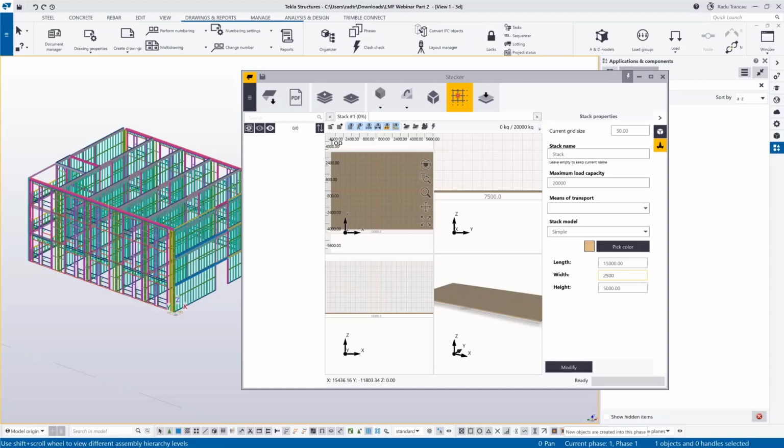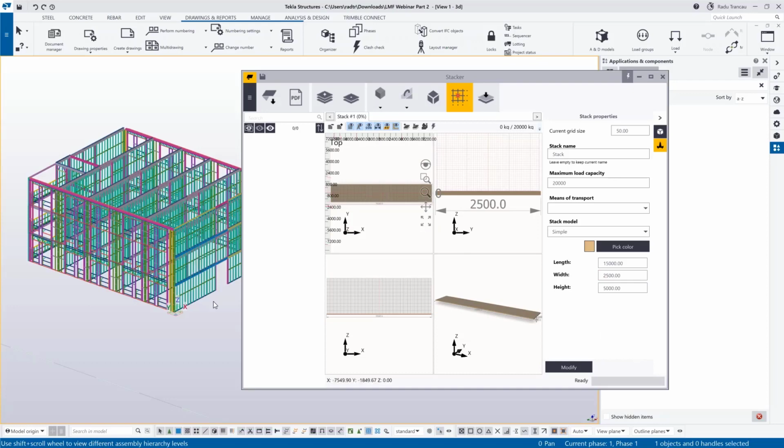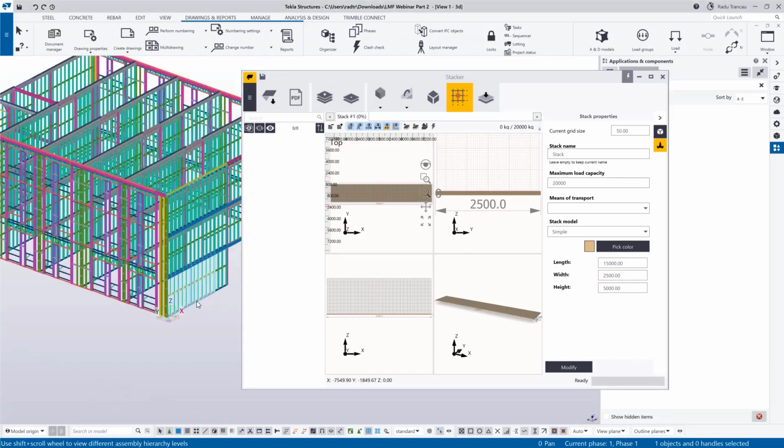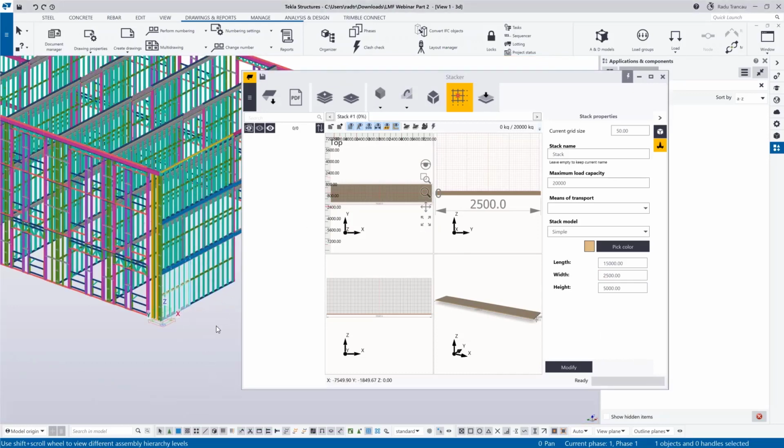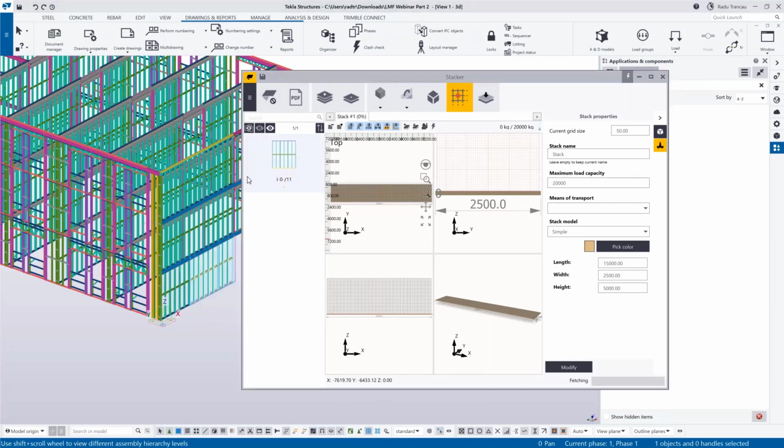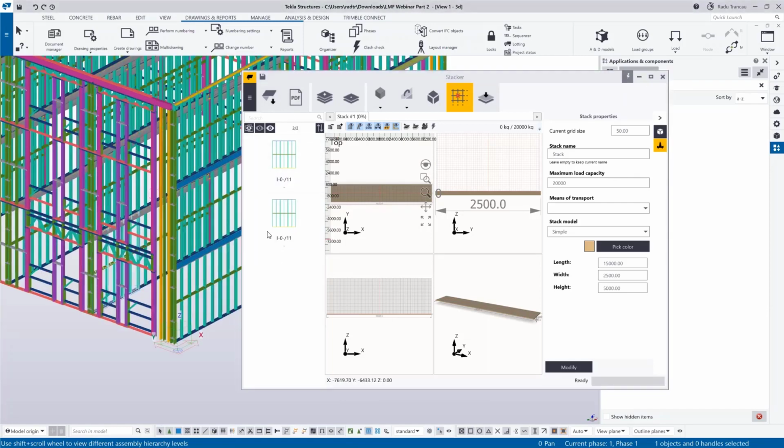I'll just change that to 2500 to be closer to a standard truck. And I'll start loading some assemblies from the model. You just need to be in the assemblies selection mode, select them and import from Tekla Structures. I'll just do a few of these, probably this panel as well. Just take the bigger ones, and then I'll take a truss as well.